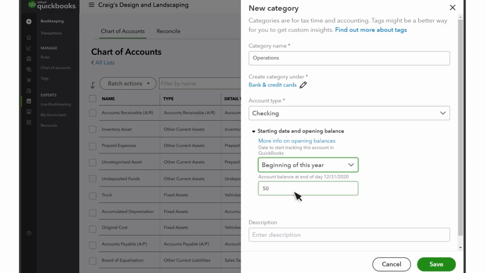Then enter the amount of money you had in the real-life bank account on that day. The best way to find this is on your bank or credit card statement. This number is very important. It becomes the account's starting point and ensures QuickBooks starts from the same point. When you're done, select Save.